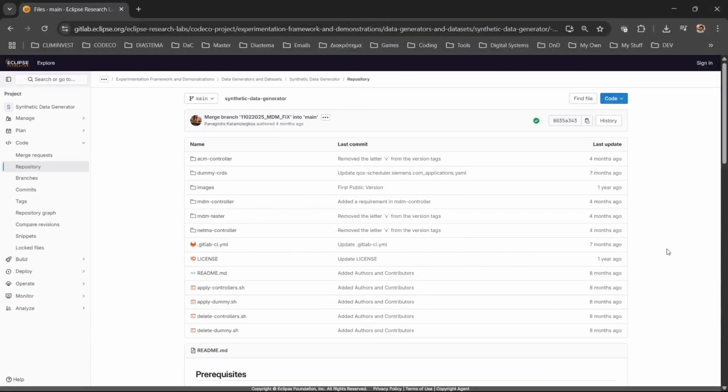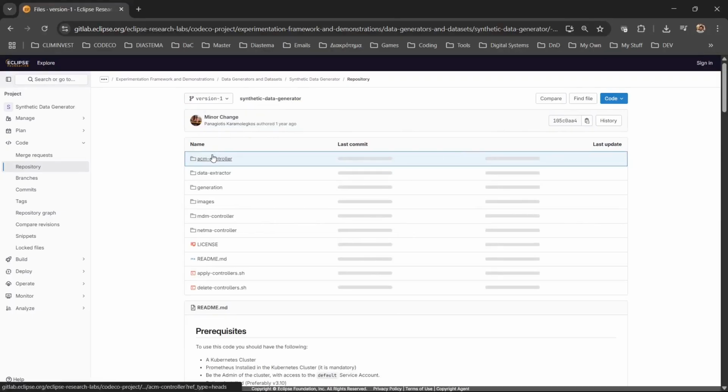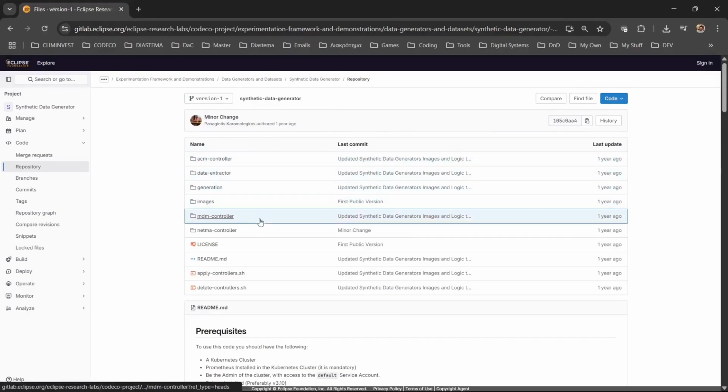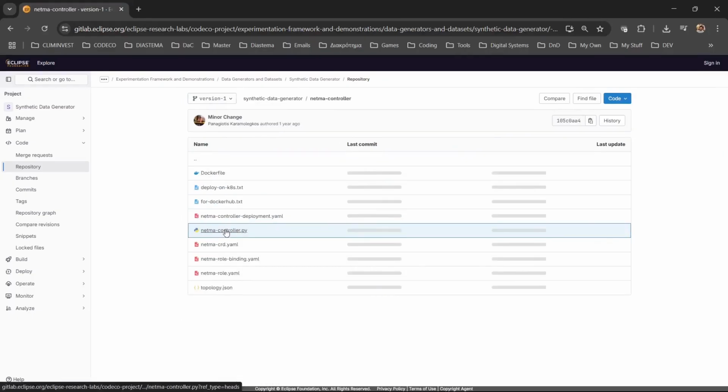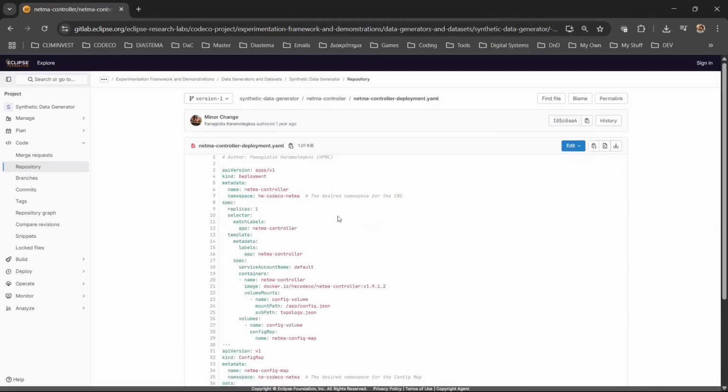Before installing the controllers, you'll need to define your cluster's topology. In simple terms, the topology describes how the nodes in your cluster are connected to each other, kind of like a map showing which nodes can communicate or interact. This information is essential for the NetMe controller to simulate network behavior accurately, and it must be defined before deployment.